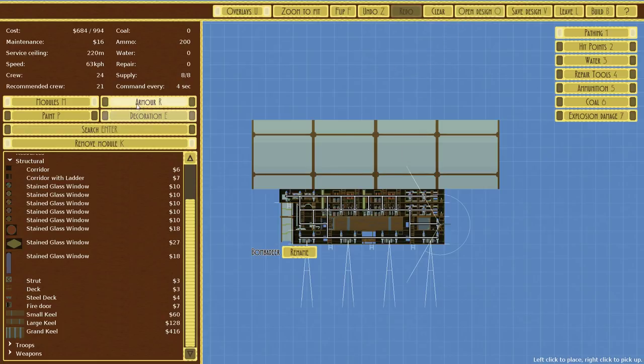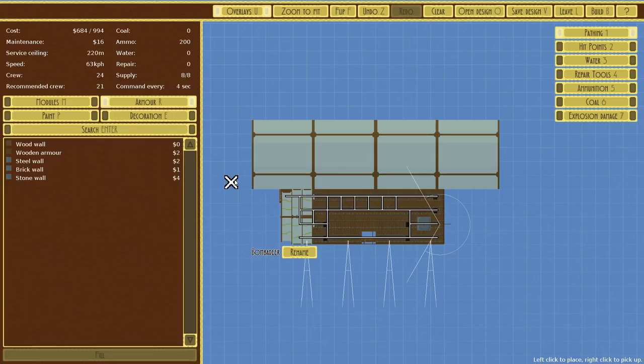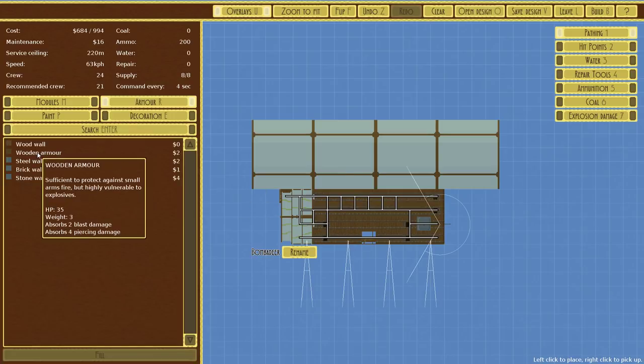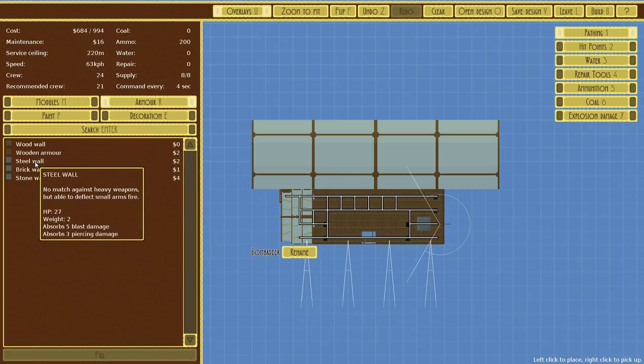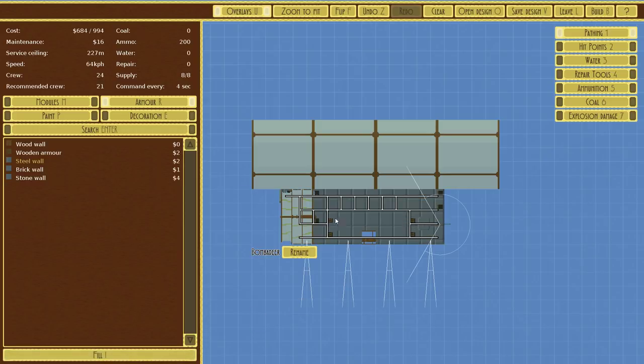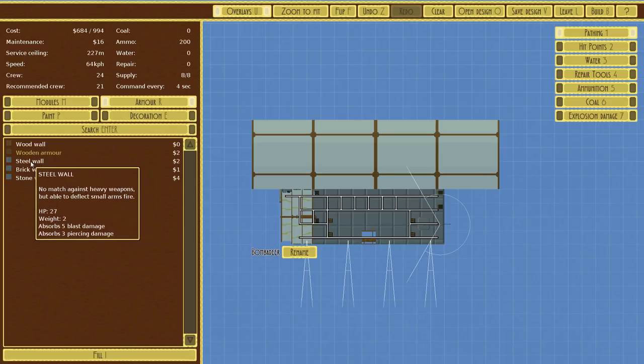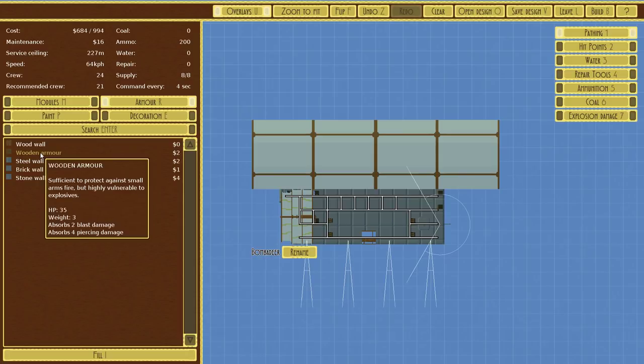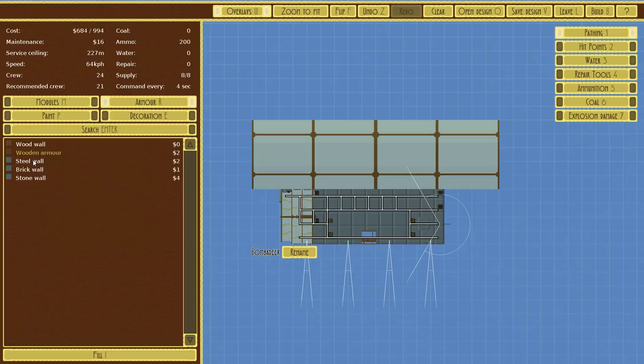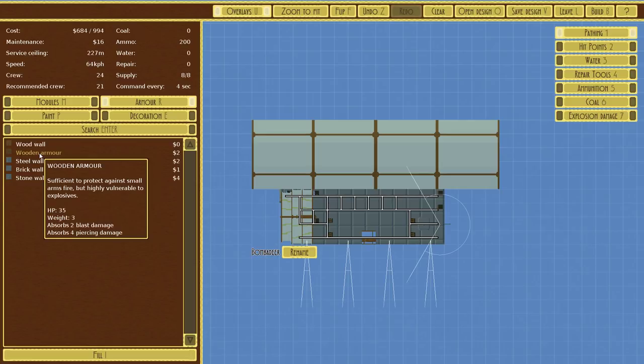Okay, so anyways, I was discussing with myself, as I like to do, what kind of armor I wanted to use in this. At the end of the episode, I forgot to fill it in with steel armor. And I've been doing this a lot, but I forgot that there's been a patch. Steel wall used to be just 100% better. But now wooden armor is slightly better in terms of piercing damage absorption. It's 4 versus 3 for steel. Now, steel has 5 blast damage prevention versus only 2 from wooden armor.